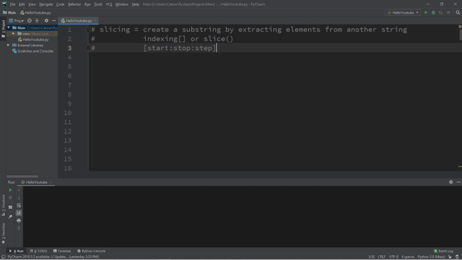So with slicing, there are three optional arguments, three fields that we can fill in depending on where and how we want to slice our string: a starting index, a stopping index, and a step. Let's begin with the starting index.